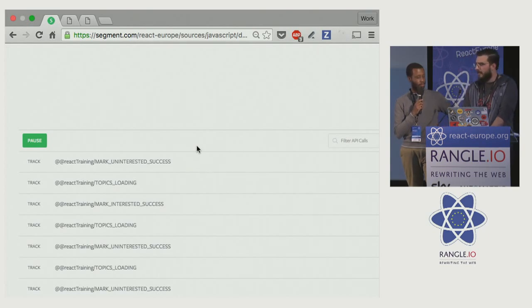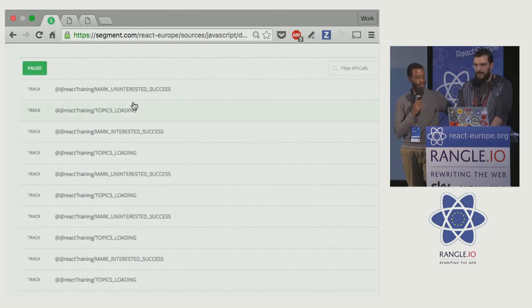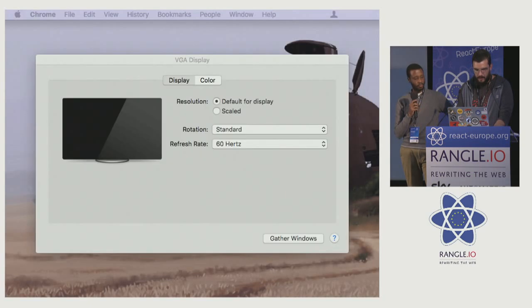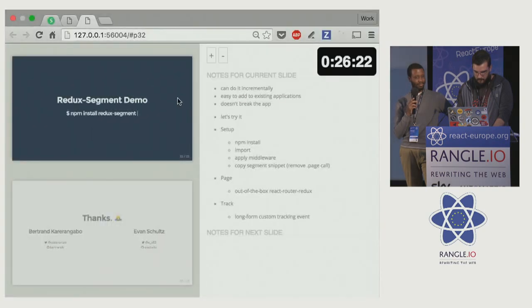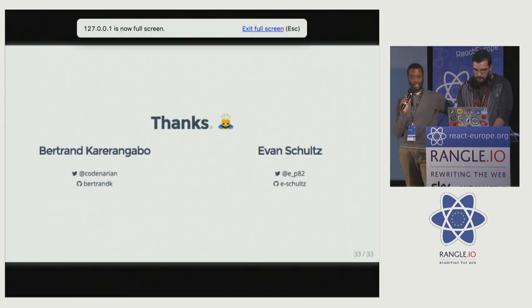So yeah, I think that kind of wraps up the demo of our Redux Segment. And hopefully with this, you can see how easy it can be to add analytics to an existing Redux app. And that's all. Thank you.